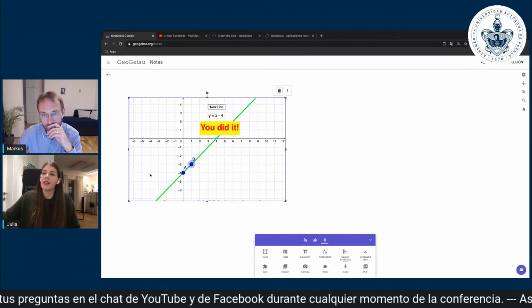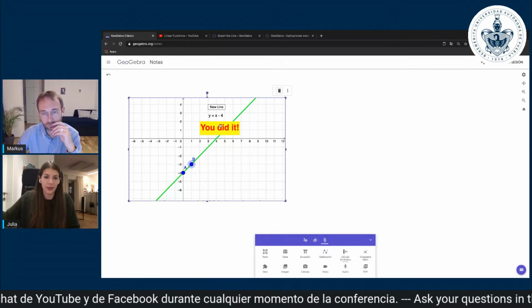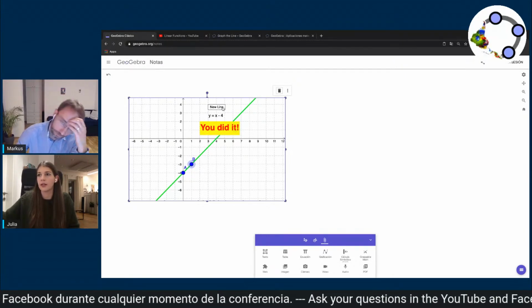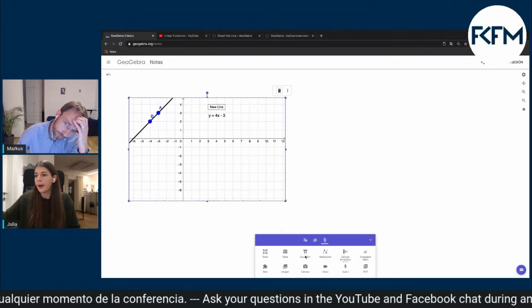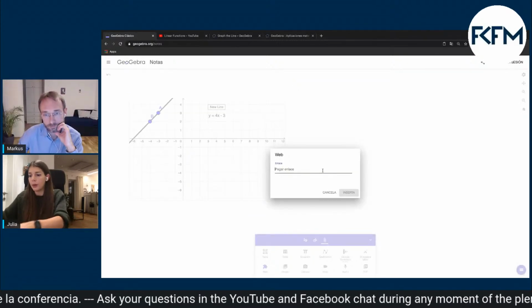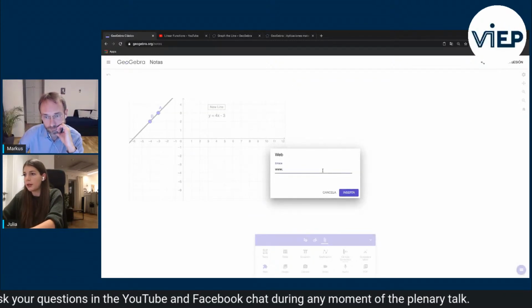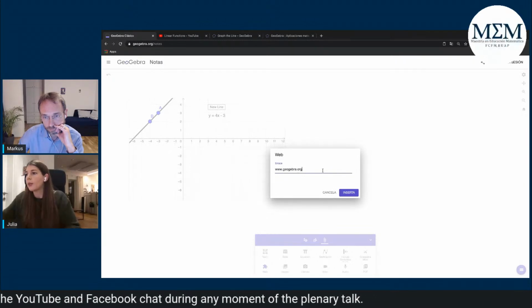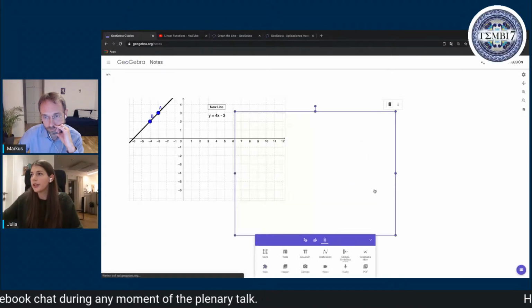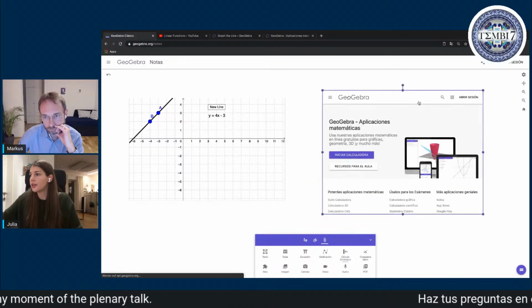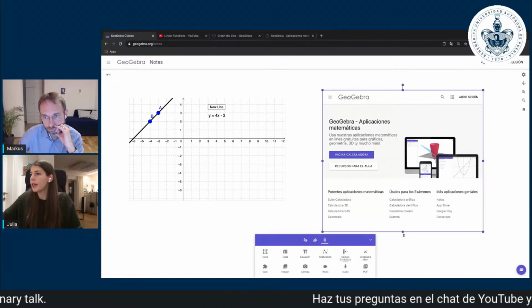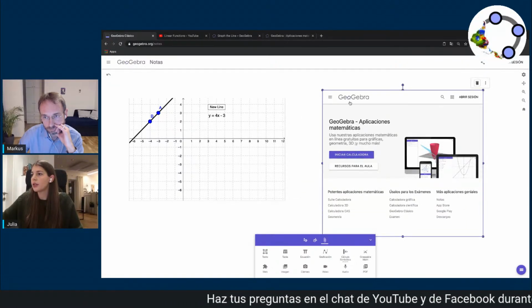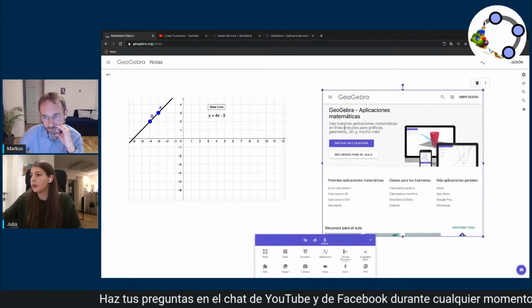I can change the line and I get automatic feedback, and I can practice and get a new line. I also can insert a whole website. For example, when I want to have the GeoGebra page here, you can now see we have here the GeoGebra page, and I can use it like when I open a new tab.